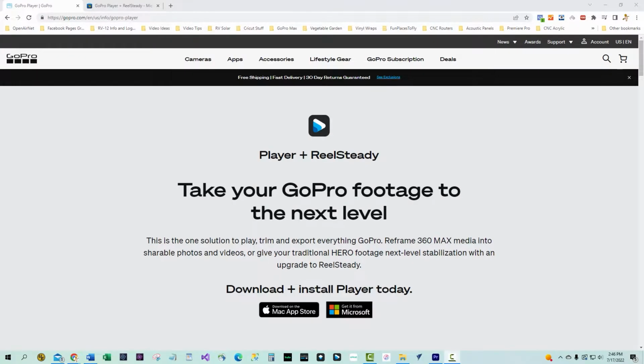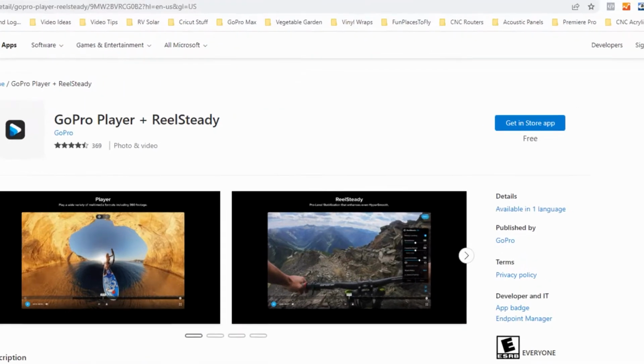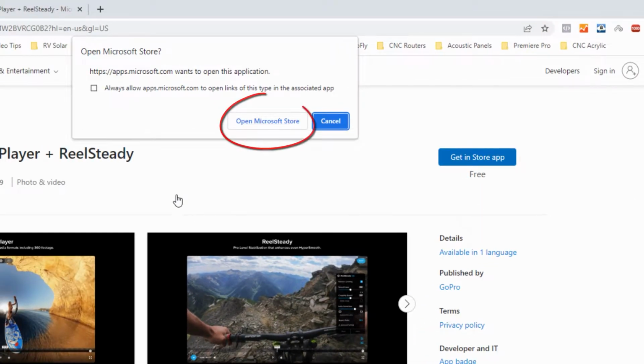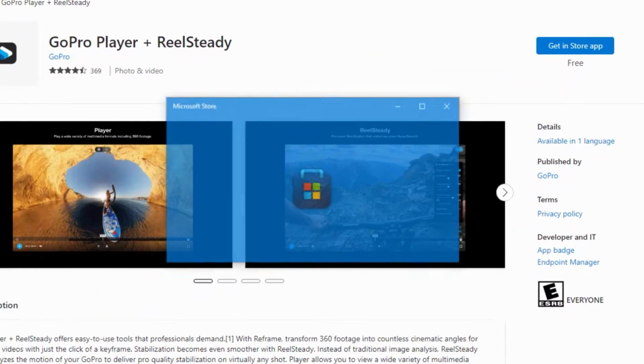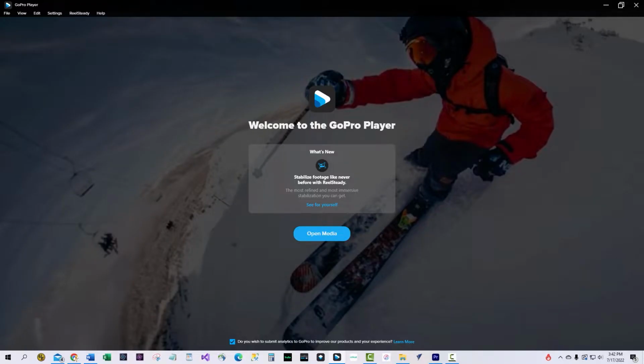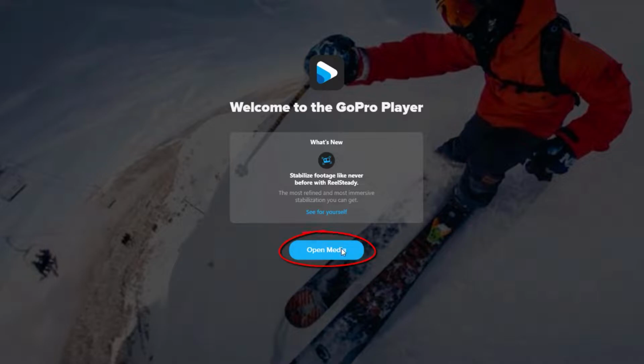If you would like to preview your 360 video clip, you can see it by downloading GoPro Player from the internet and installing it on your computer. The link to it is in the comments area of this video. After installing the application, open it and click on the Open Media button and retrieve your 360 file.